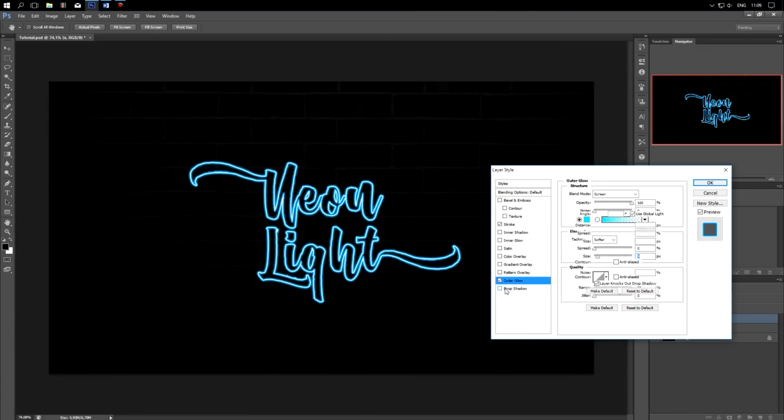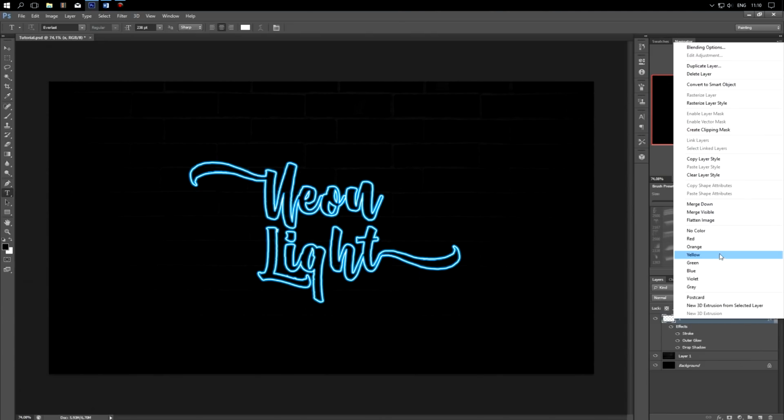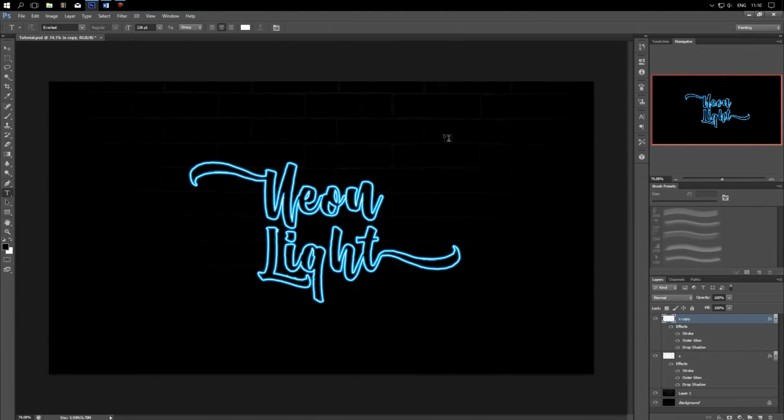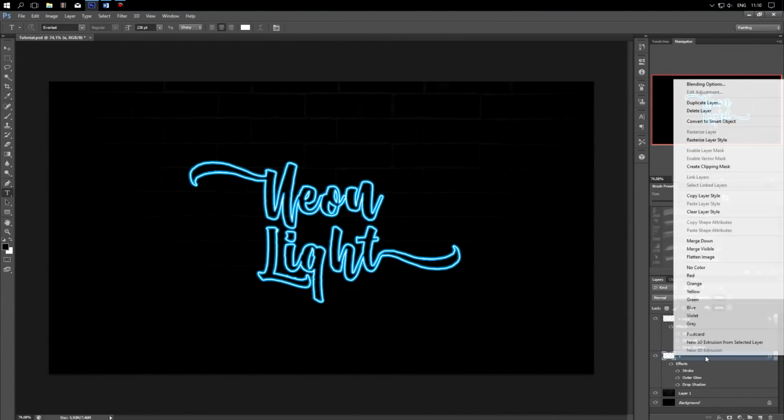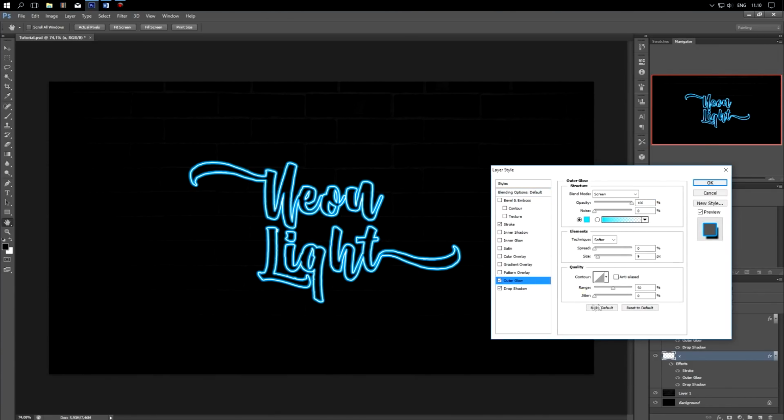And now we need shadows. Distance 12 pixels, spread 11% and size 5 pixels. Push OK and duplicate this layer. Now we return to the main layer of our inscription and change the parameters of outer glow, and size 133 pixels.